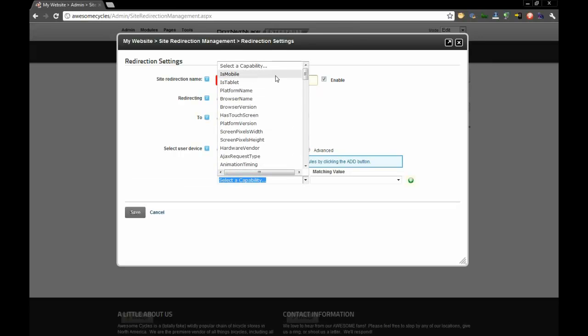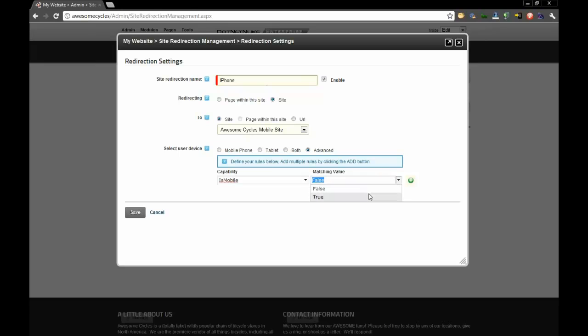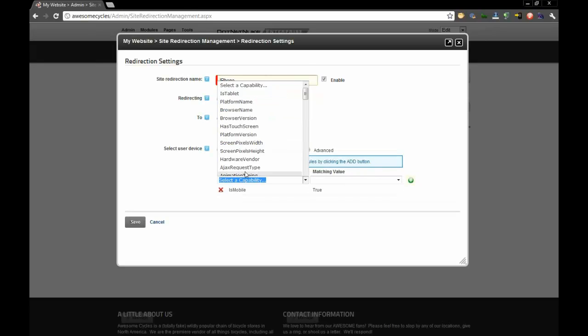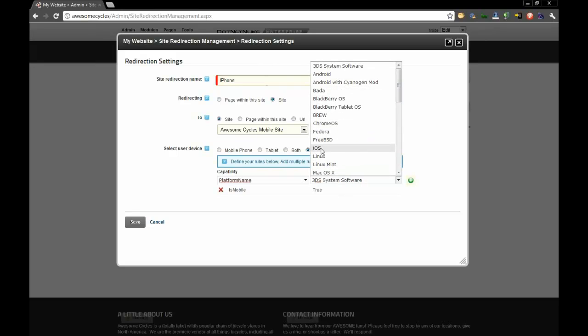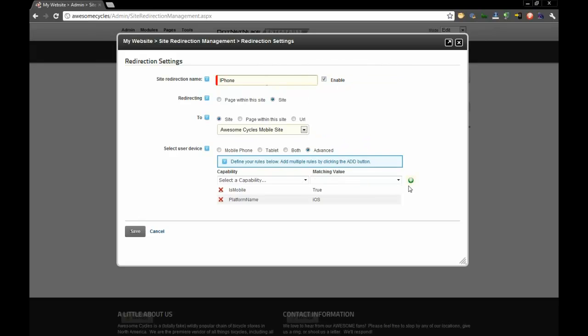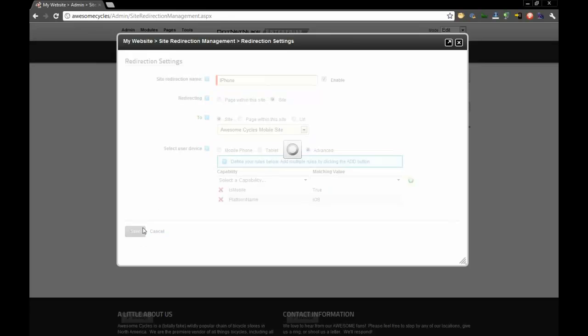So I can just click here, and I'm going to say, you know what, any mobile phone that is, let's choose a platform name that is iOS. That's the term for iPhone. I can go ahead and add that. And so now I have a rule that says if it's iOS, so right now just iOS would even match tablets, the iPad. If it's an iOS and it's mobile, then it's an iPhone. Easy. So I just go ahead and save that.